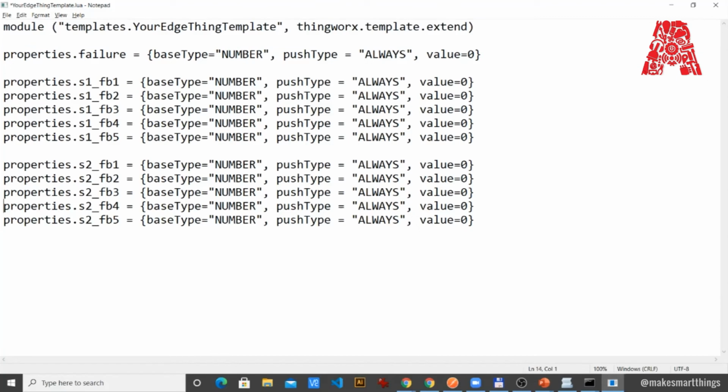Okay, so you can see I've added this. This defines all the properties. Failure is my catastrophic failure. I've kept it as a number instead of a Boolean, so 0 means there's no catastrophic failure and 1 means there is a catastrophic failure. For each of my readings from sensors, sensor 1, frequency band 1 is a number and a value. S1, FB2 is frequency band 2. So we are getting 10 readings, and these are going to be properties defined from here.